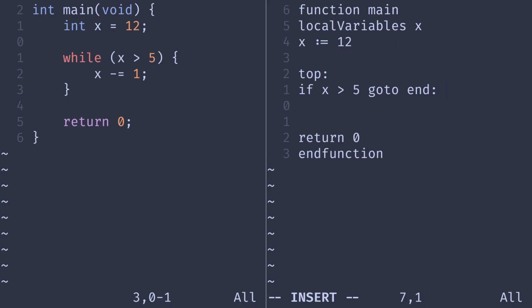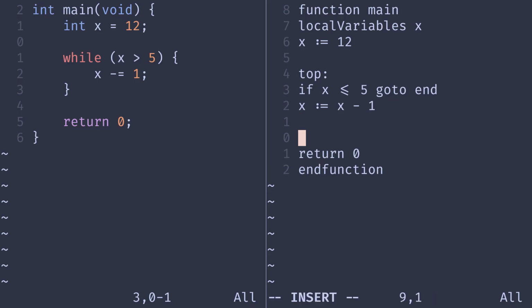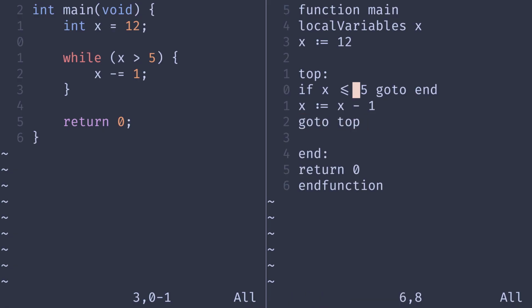And now inside the loop, oops, delete that colon. Inside the loop we can set x equal to x minus 1. Sorry, this should be inverted. And then how can we go back to the top of the loop here? Go to top. Go to top. So this is the big idea for how you'd implement a looping construct in assembly code.